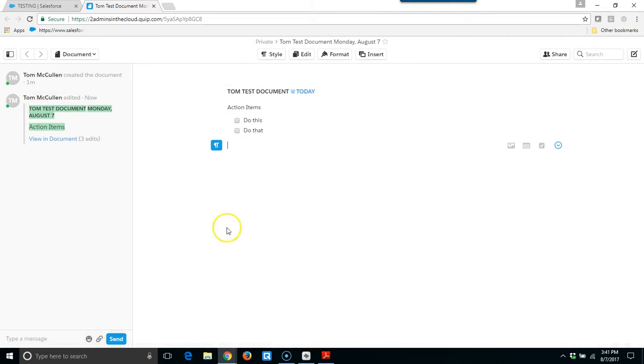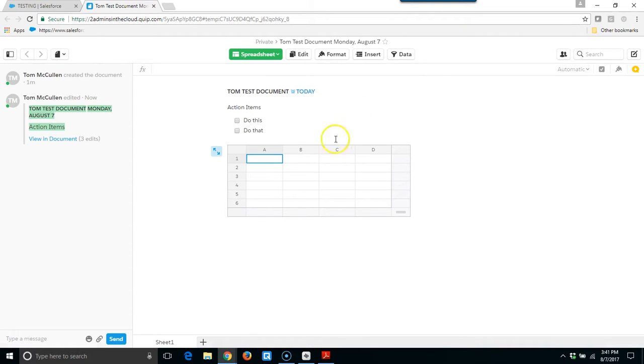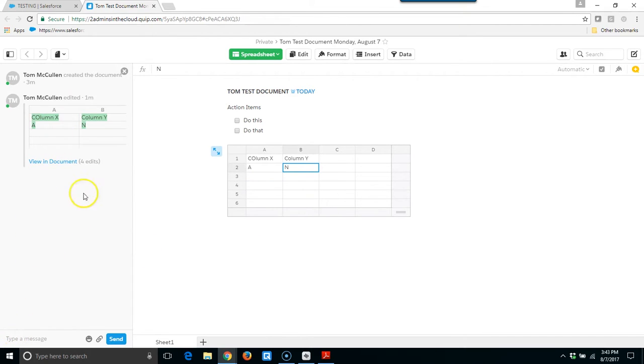Other cool features are I can insert things, so I can insert spreadsheets or other things in here, images. So I can create a spreadsheet directly in this panel, and then start giving it headers, and then enter A and B or whatever, and so I can build a spreadsheet directly into this. And again you see it's tracking my edits.